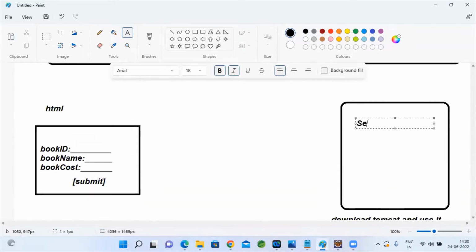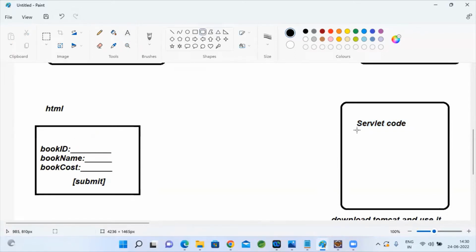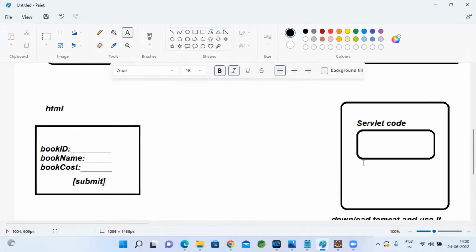Java code. We call it servlet code. We will write servlet code. Servlet code is accessible from the browser. So we will implement some Java code here with servlet help. Your Java code only will be here, so this Java code could be accessible from this browser.